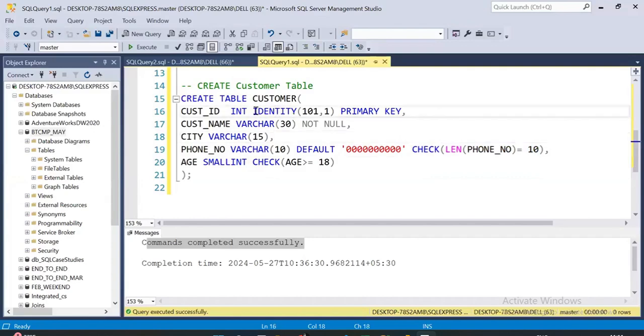Which one? This one. Nothing identity. Let's say, what will I do when I record my first record? When I insert my first record, I don't have to give the value for the customer ID because this identity constraint will give it the value as 101. When I insert the next record, I don't have to write 102 in the values. It will automatically give me the 102 for the next record. So auto increment is this. Guys, clear? Any doubt in the creation of the table?